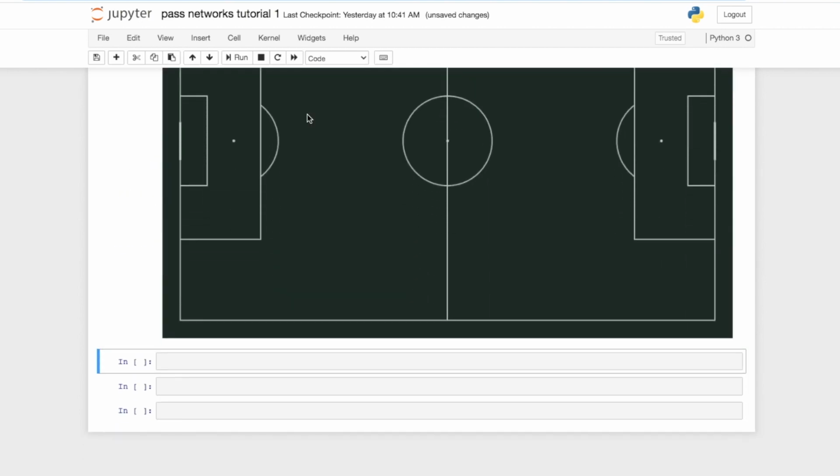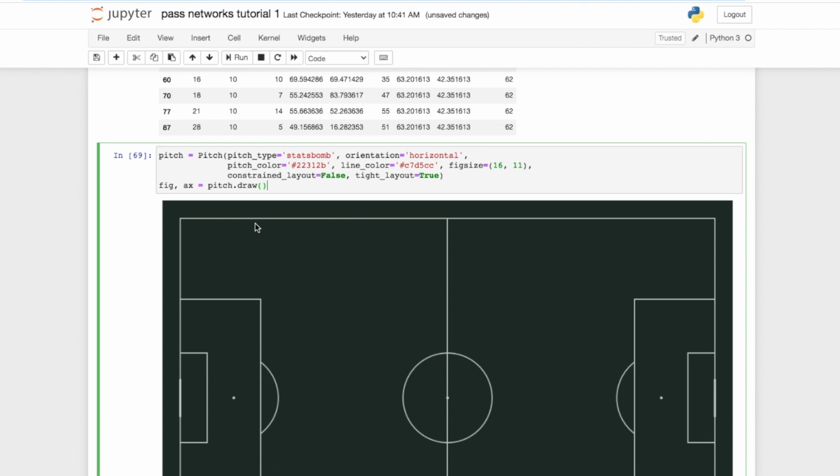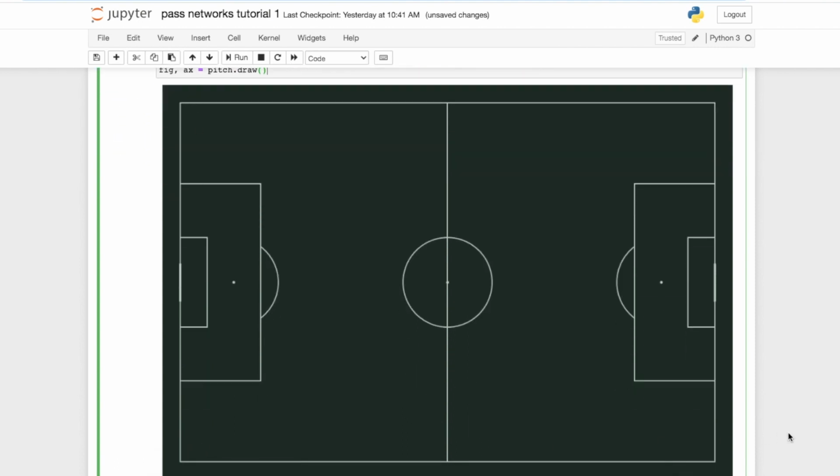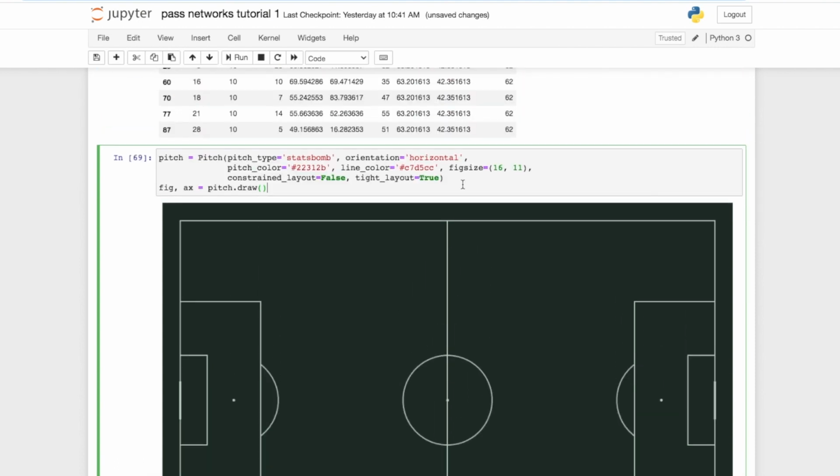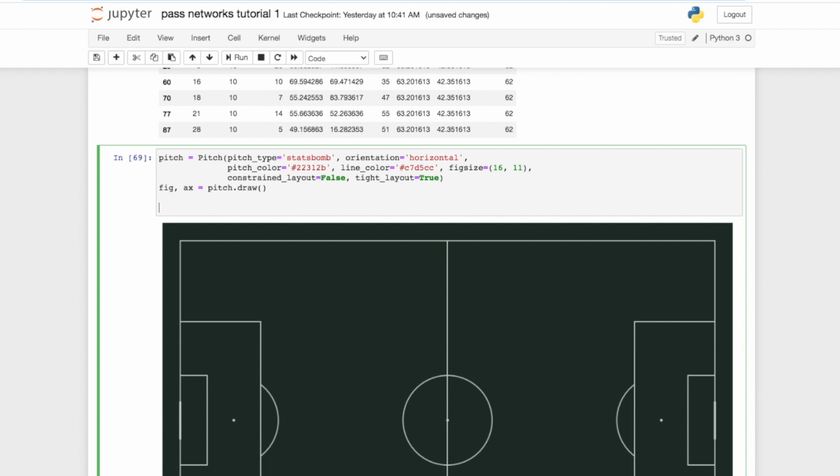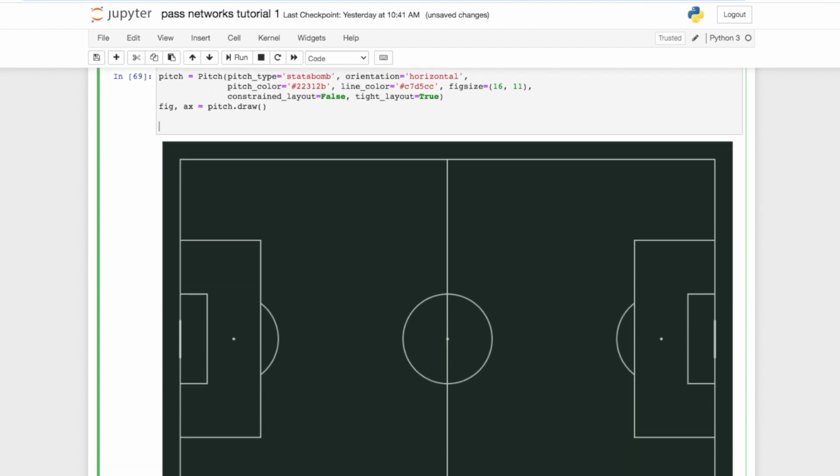So we're actually going to need to do a little bit of manipulation to the data because this is a 120 by 80 axis. What we need to do is first plot the arrows. We can do this with MPL Soccer. You can use matplotlib if you want to, but we're just going to say arrows equals pitch.arrows, and then we need to do this.